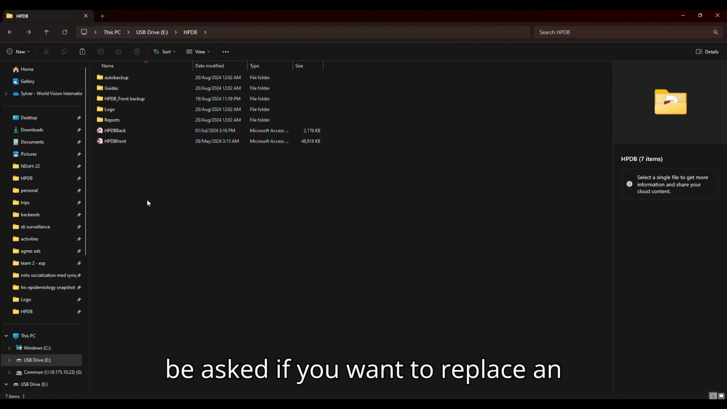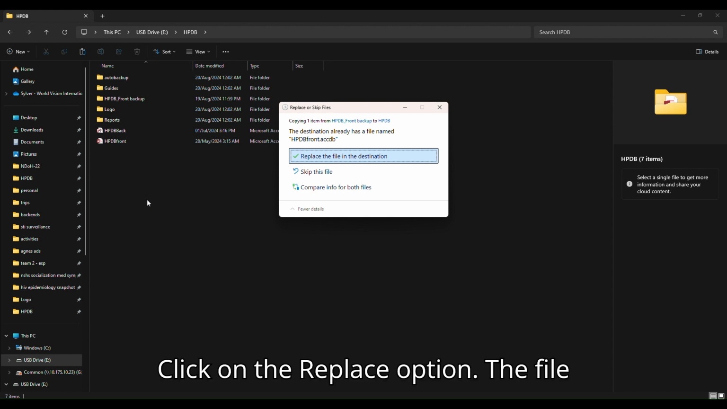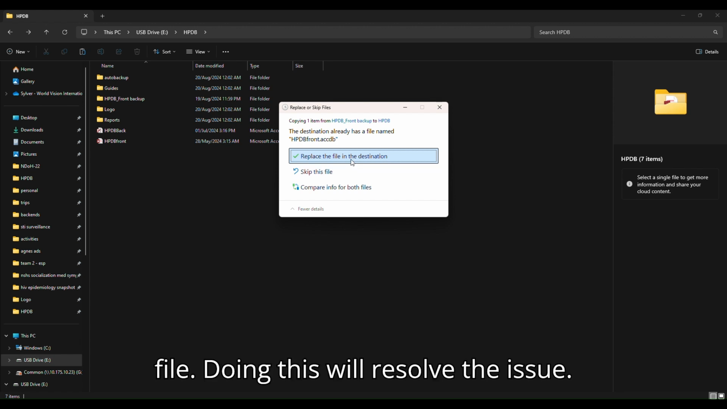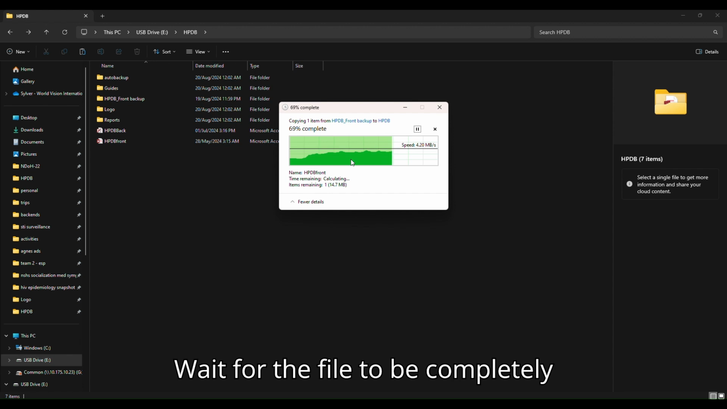You will be asked if you want to replace an existing file in the destination folder. Click on the Replace option. The file that we are replacing is the corrupted file. Doing this will resolve the issue. Wait for the file to be completely replaced. When it's completed, the issue should be resolved.